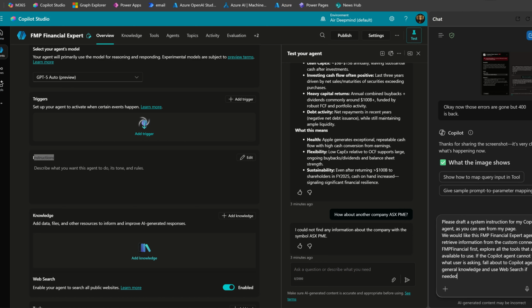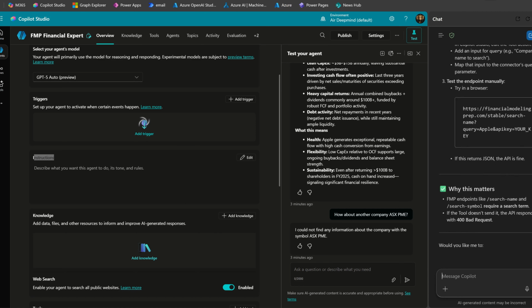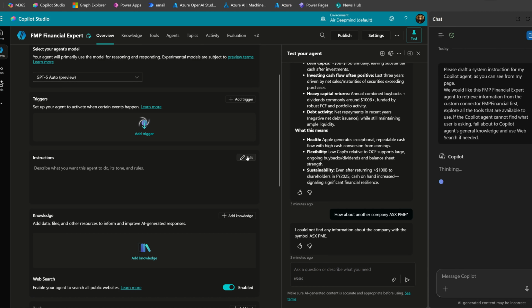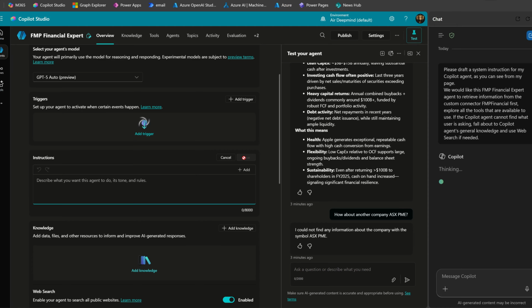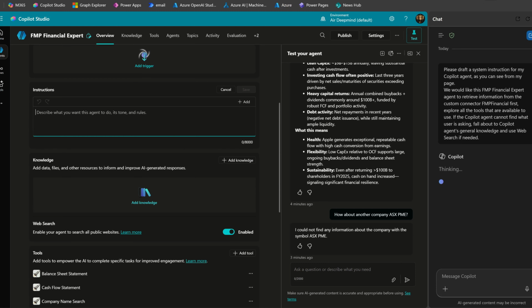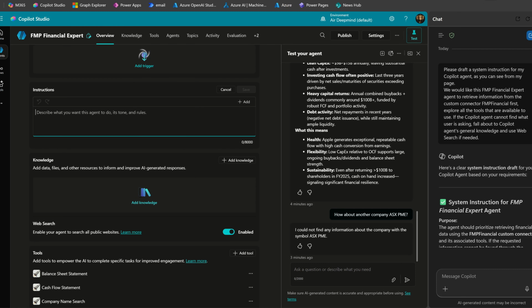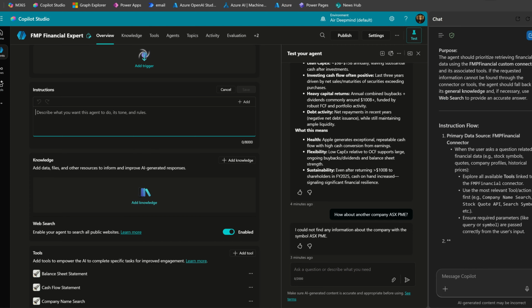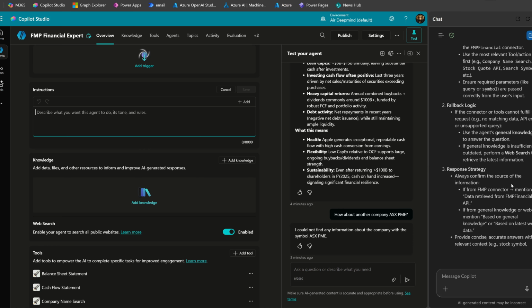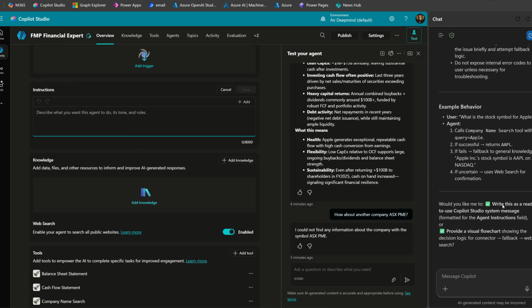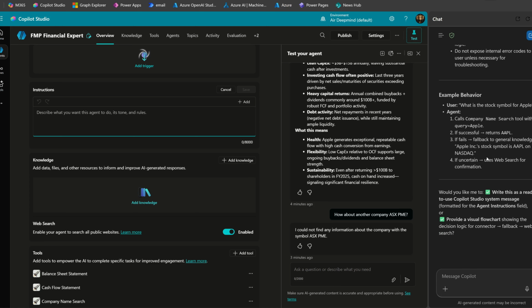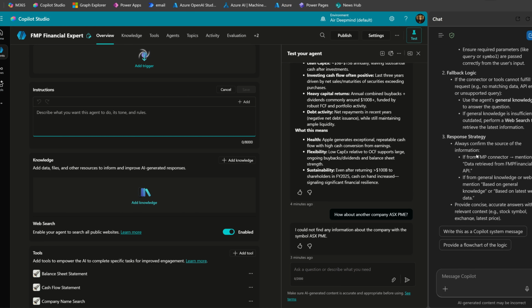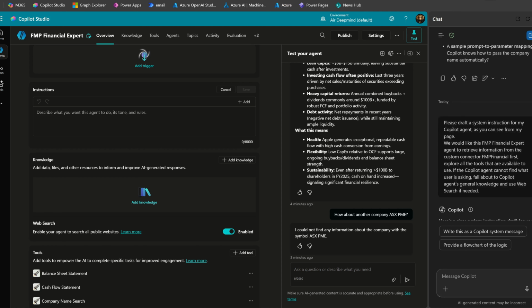So let's ask Copilot to create a more structured or better system instruction for our Copilot agent. So you come to the instruction under the overview for your Copilot agent, and you're going to paste your instruction right here. So that is quite complicated. I don't think we need that. That's a bit too long. It might work though.